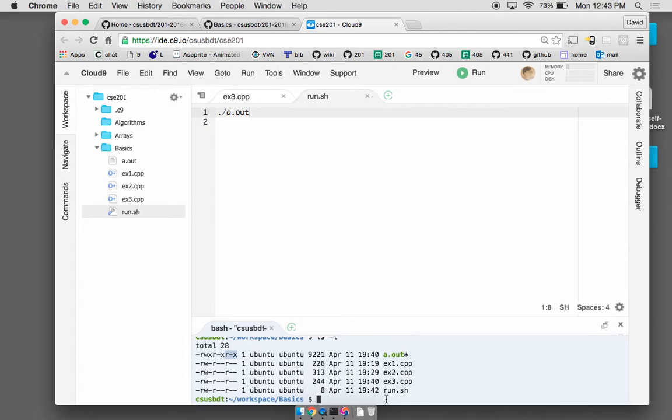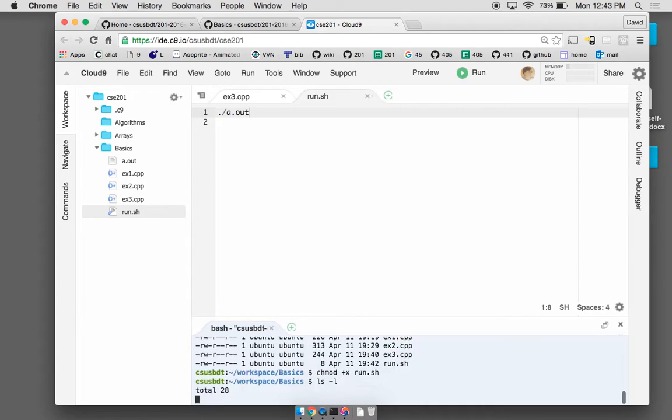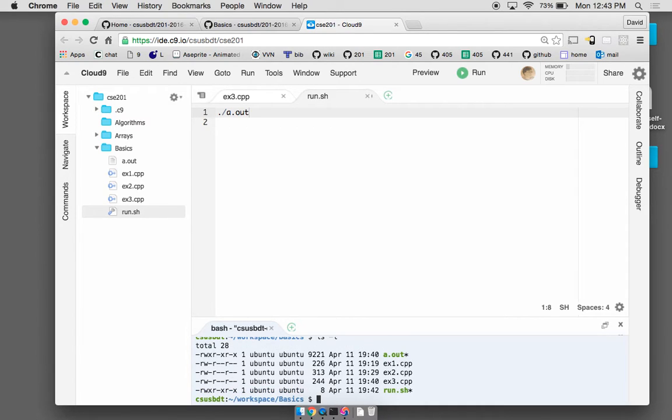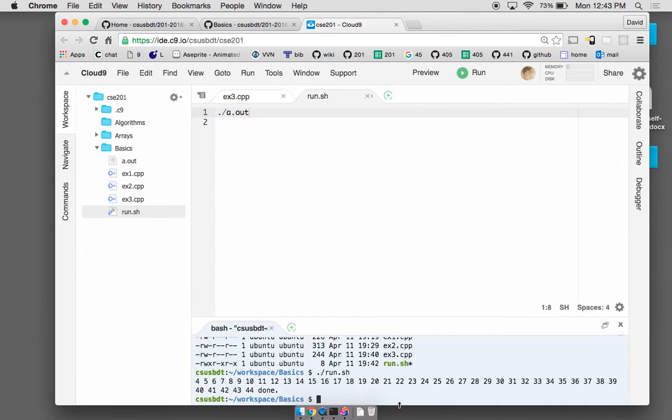So this run.sh doesn't have that X character. You see the X up there? So it's not executable. We need to make it executable. And this is a command that does that. And I use that -l argument to produce a long list. Now you can see I made run.sh executable. There's the X. Now we can run that. And so run is a script that just calls a.out.